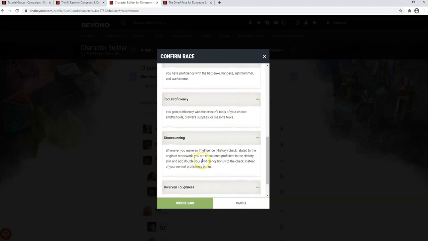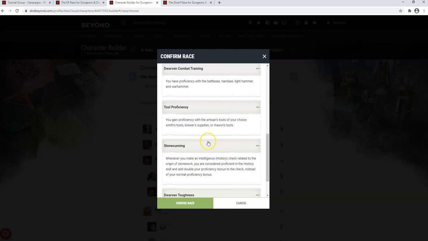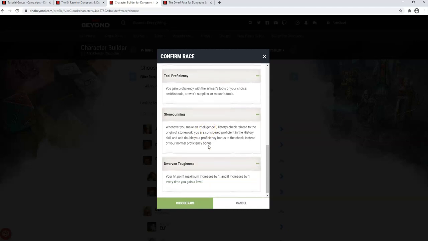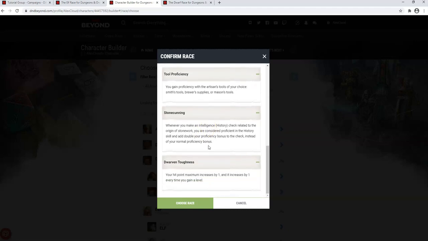Stone cutting: whenever you make an intelligence check related to the origin of stonework, you're considered proficient in the history skill and add double your proficiency bonus to the check instead of your normal proficiency bonus. So they really understand ruins or other things like mines and stuff like that. Anything that's been carved out, they really get that. You have to think, because the dwarves love to go into mines and dig in the earth, so they really know their stuff when it comes to stone cutting.